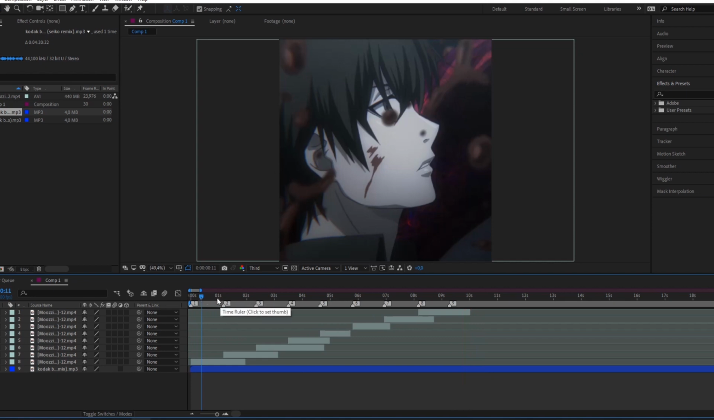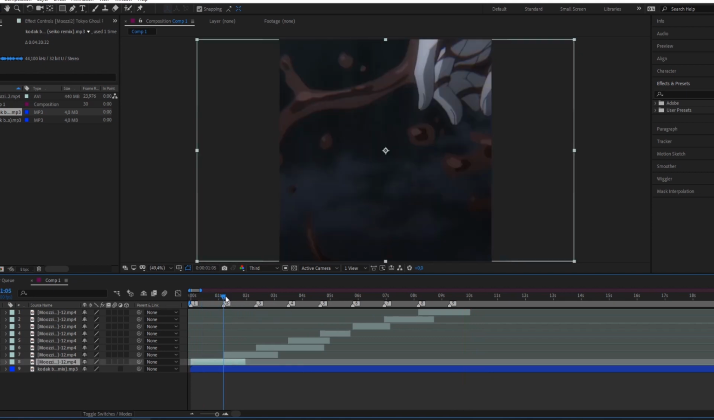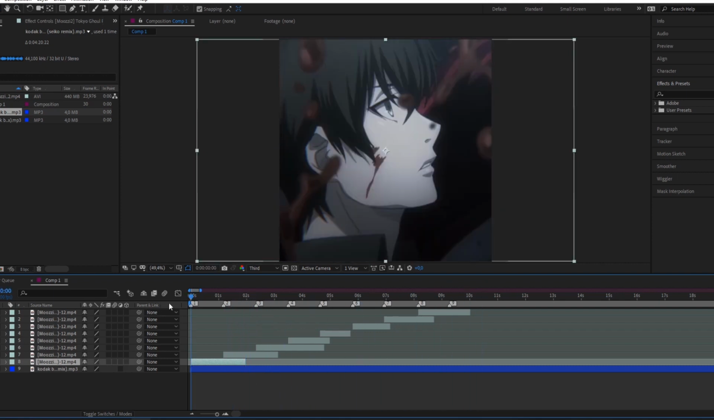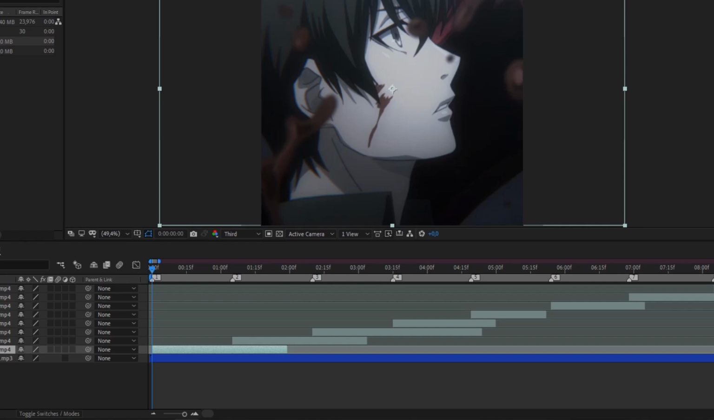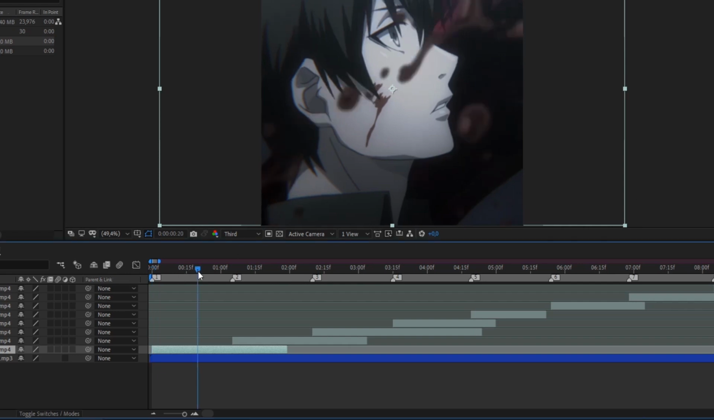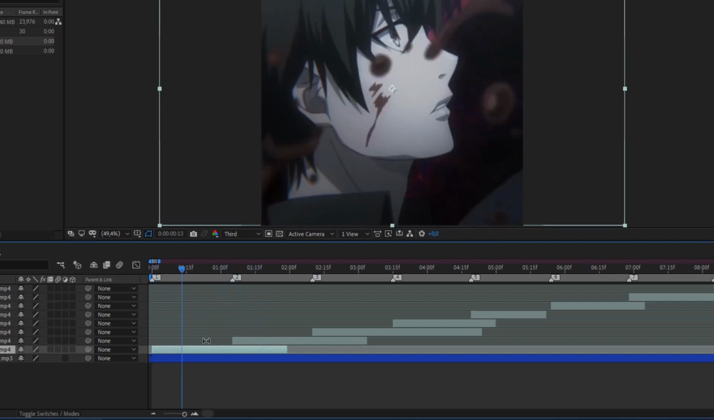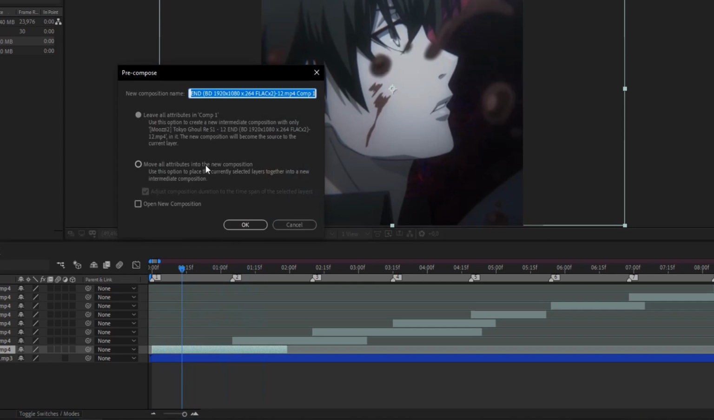And if you wonder why I put a marker here and the clip goes until here, I'm gonna put on Twixtor, but we're gonna get to that in just a few seconds. Okay, so what I do for my Twixtor is I select the scene or clip I want to Twixtor. In this case, it's this scene. Then I pre-compose it and make sure you click on Move All Attributes into the new composition and adjust composition duration to the time span.